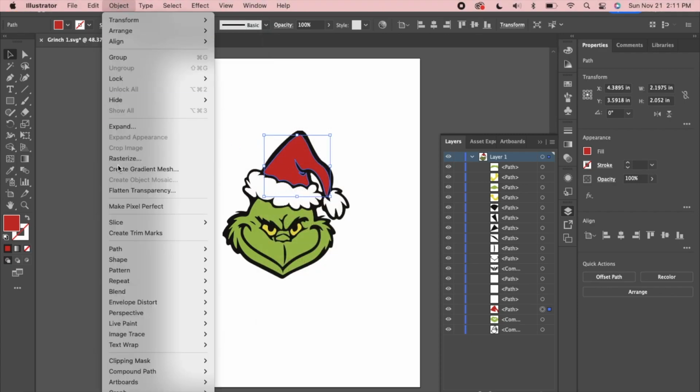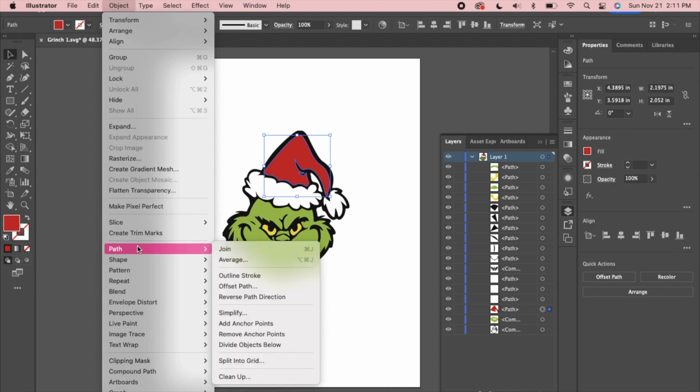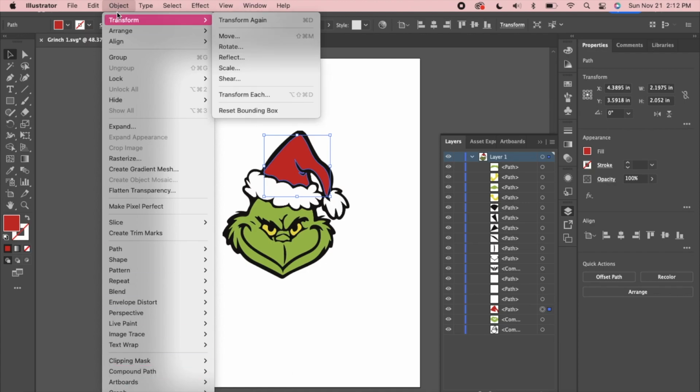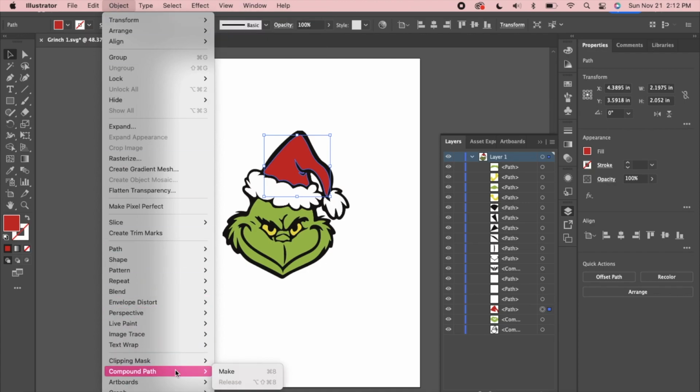And then you're going to go up to object and you're going to keep scrolling down to where you see compound path, and then you're going to select make. As you can see, I'm still navigating it, but you're going to go down to select compound path and select make, and this joins together all of the light colors.